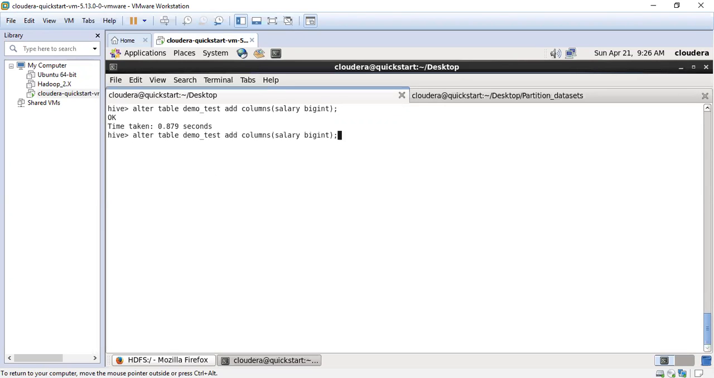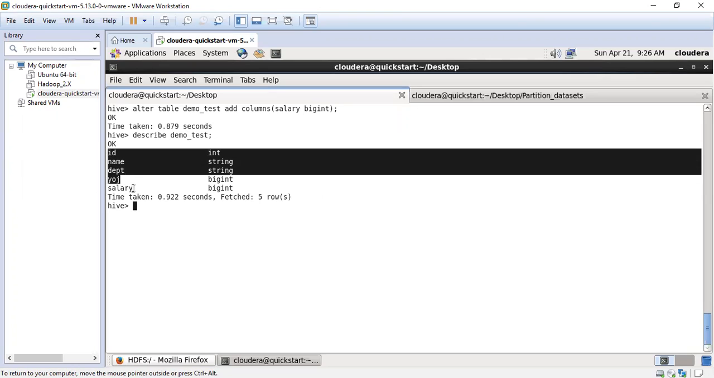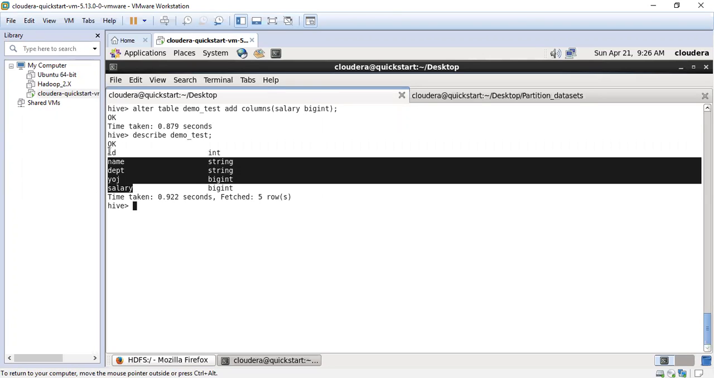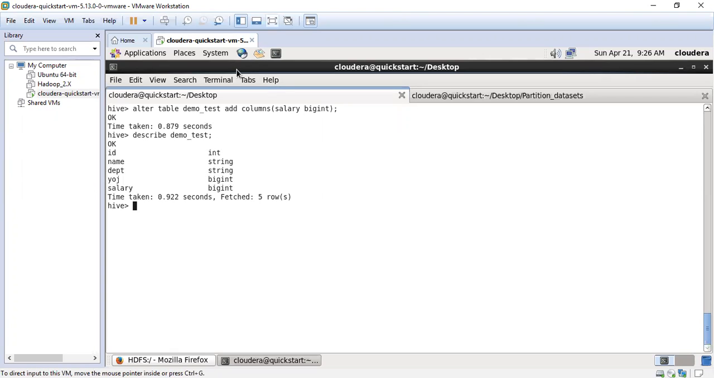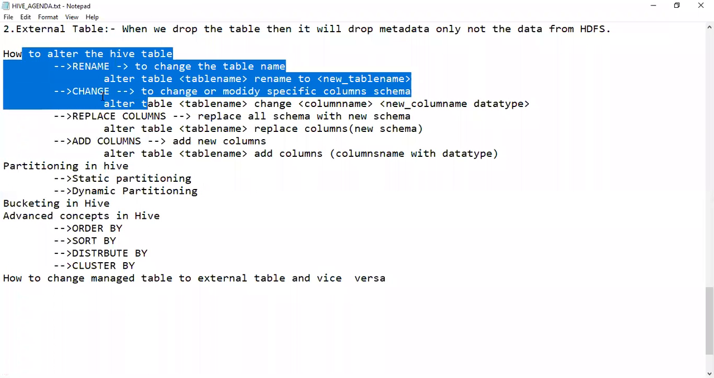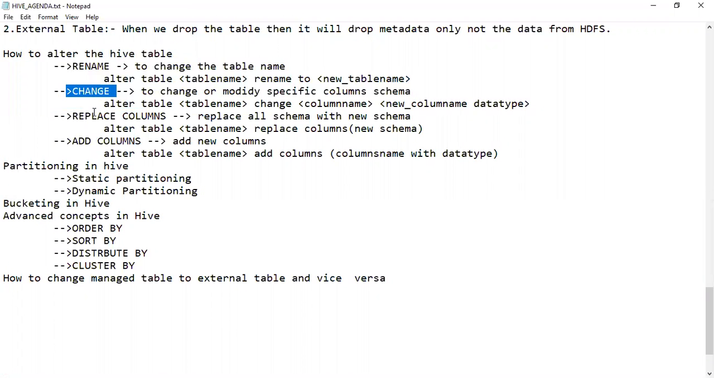So now I can check if we describe this again. Initially, till here I had the schema. Now it becomes salary, one more column here. If I want, I can add more and more schema information here. So now we have seen how to alter the tables in Hive, like how to rename, how to change the specific columns, how to replace whole columns, how to add one column there. So till now we have discussed these things.